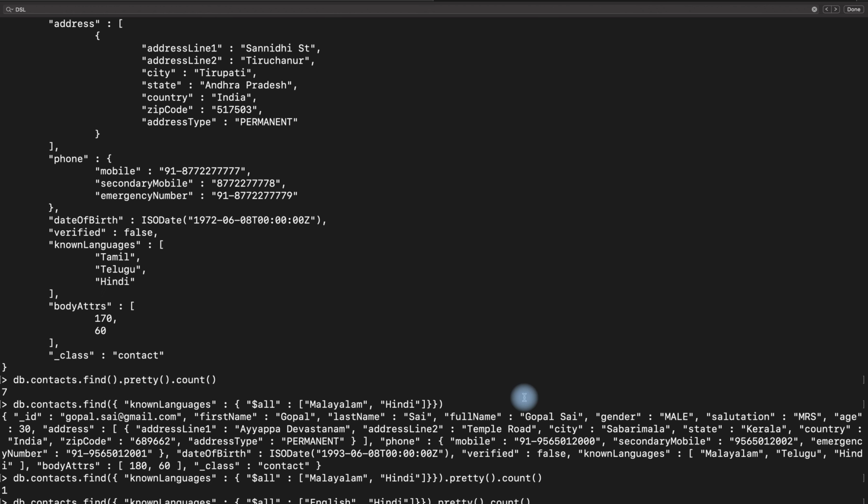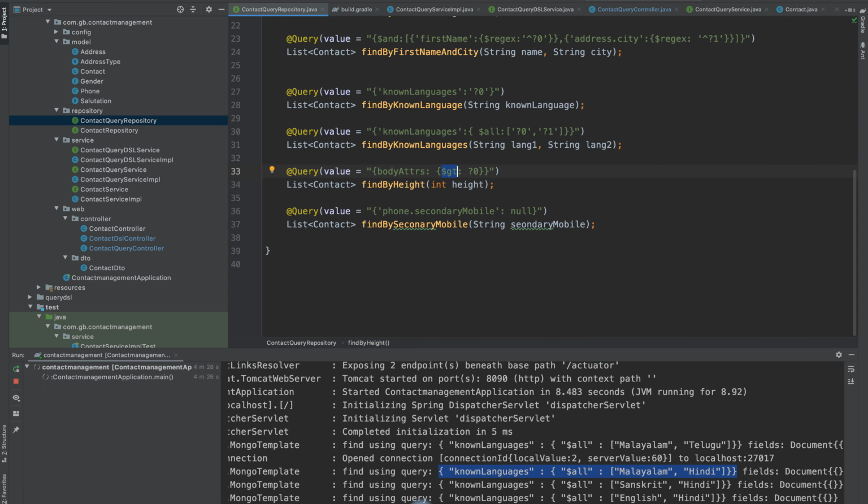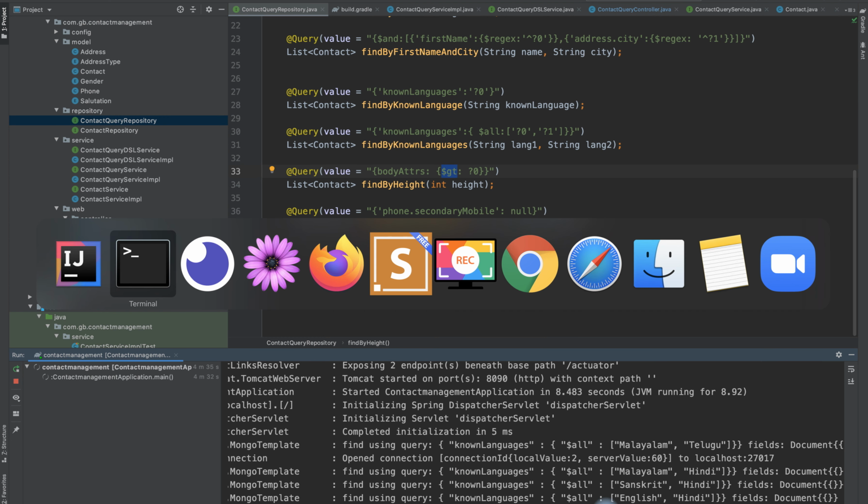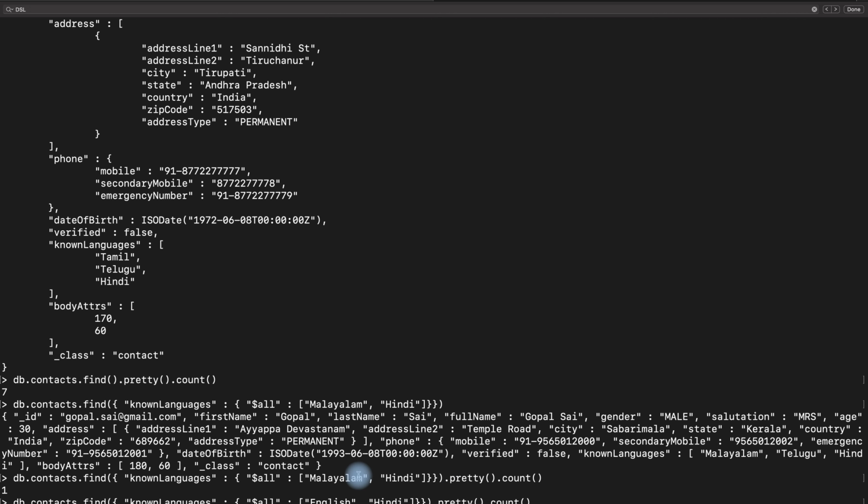Let us verify it in the database. It is easy to verify because we have this, and let's go to the database. db.contacts.find, paste this, put a bracket dot count. It is easy to get the count.